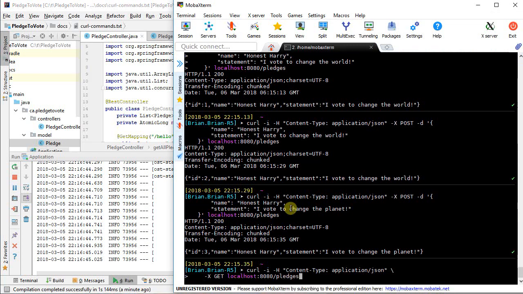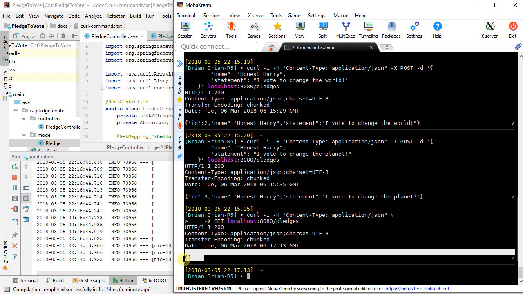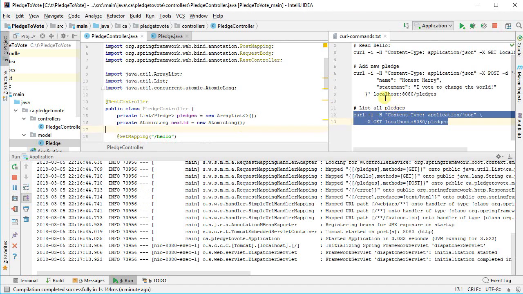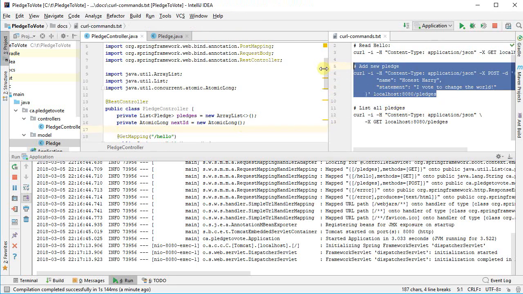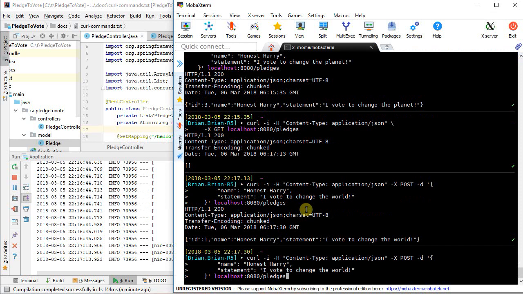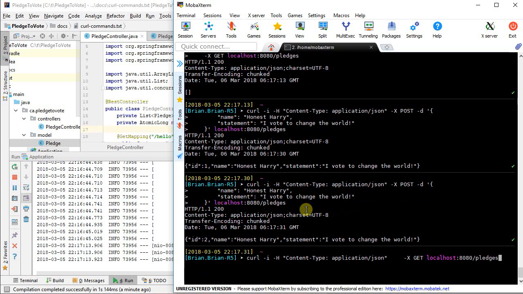Server's running. Come back into here, paste it, and I get an empty array. I get an empty array because I'm not writing to a database. The data that's stored in my array list gets blown away every time, so it's empty. I just reran the server. Let's go through here. I'm going to copy this, and let's create two rather similar or same statements, pledges, and I'm going to go back here and I'm now going to get them.